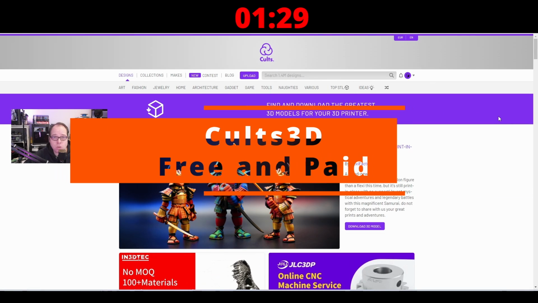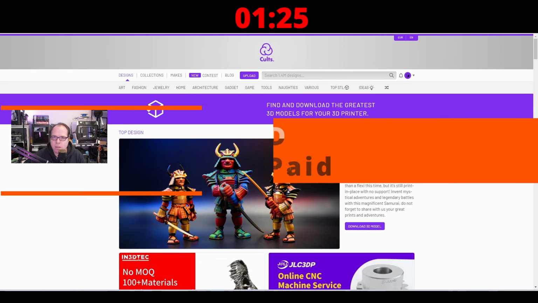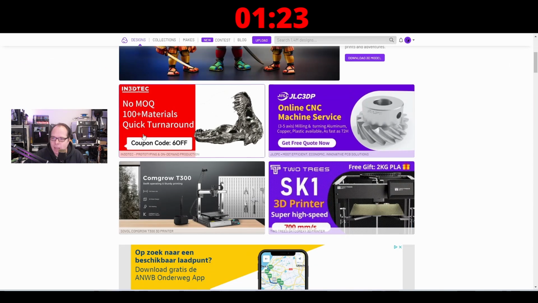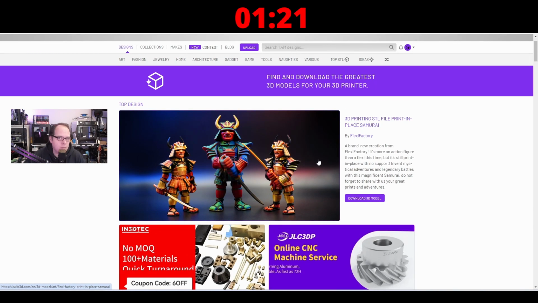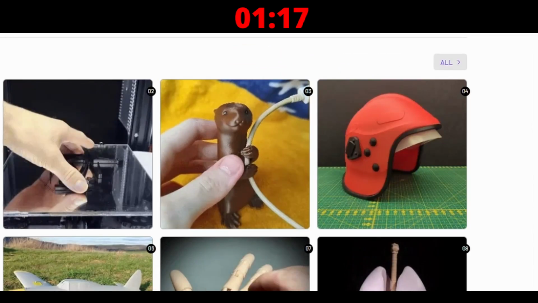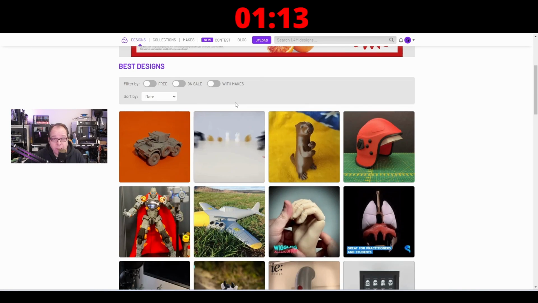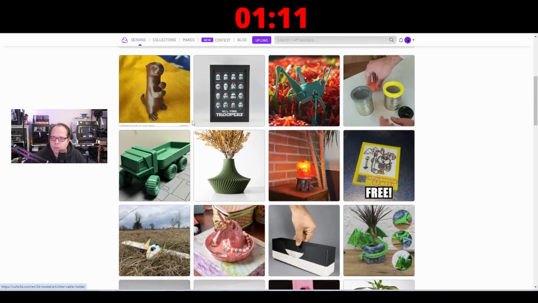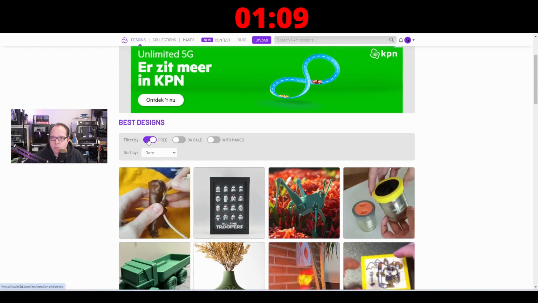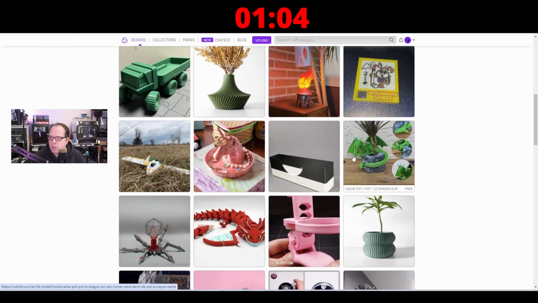Cults 3D, also an STL sharing site, but this looks way different than what you're used to seeing on the other sites. There are advertisements as well to get the site paid, for the time and effort people put in there. If you go here to all, of course I think you want free models, right? Here you will find all free models, because on Cults 3D you can get files, but most of the time you need to pay for that.